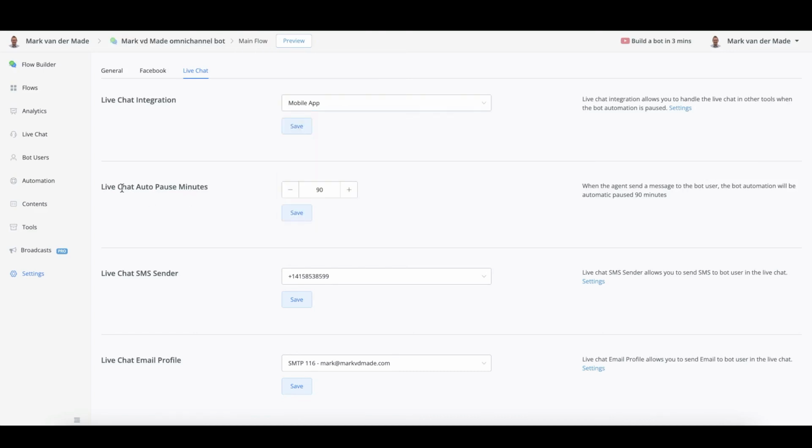You can also override the default 90 minutes for the live chat auto pause. You can change this to any number of minutes that you'd like to. So let's say if we want to double this, we can just go with 180 minutes. Just press save to save these changes.